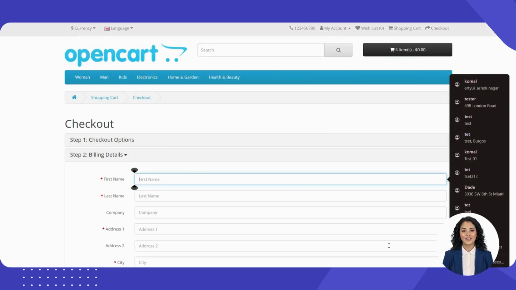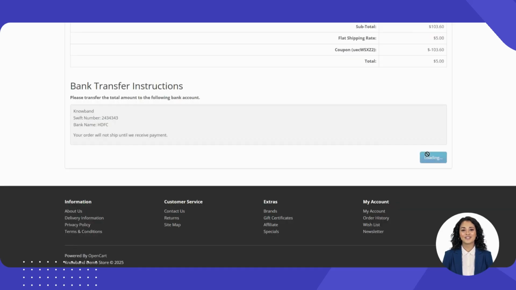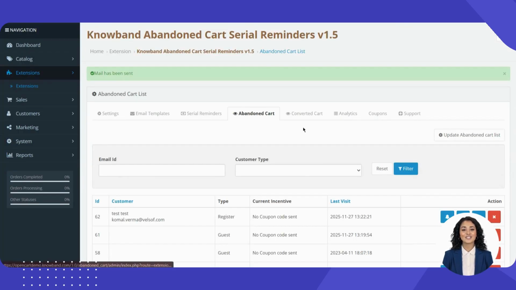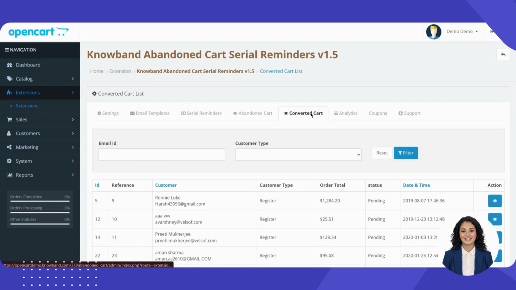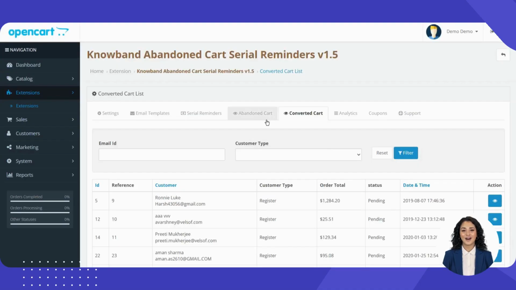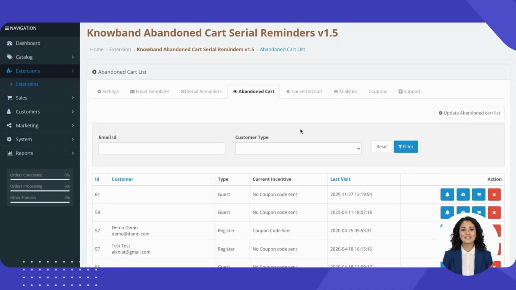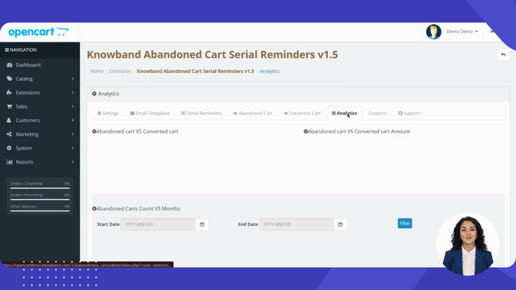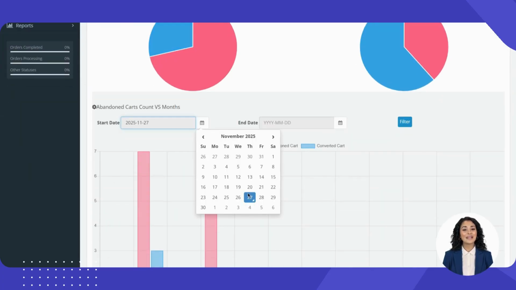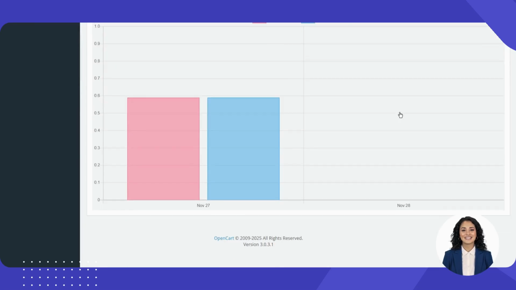After completing the order, you will find the listing that was mentioned in the abandoned cart will move to the converted cart. As you can see here, just go to the converted cart and refresh the list. The cart that was registered in the abandoned cart is listed here now. Go to the abandoned cart. As you can see, the cart is not mentioned here now since it has been removed. Now go to the Analytics tab. Here you will find the graph, by setting the dates, of how many carts have been abandoned and how many carts are converted. As you can see, the same in the graph.